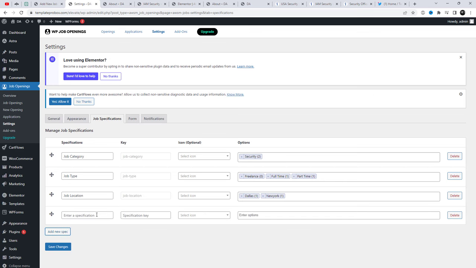By accessing the Manage Job Specifications feature, we can modify the available options and additional attributes.